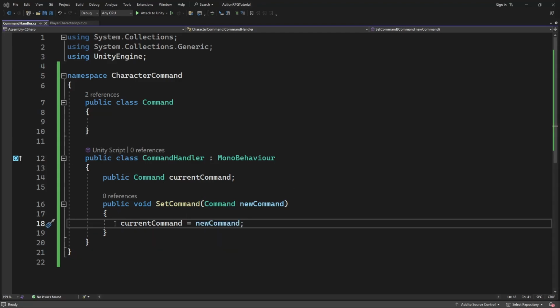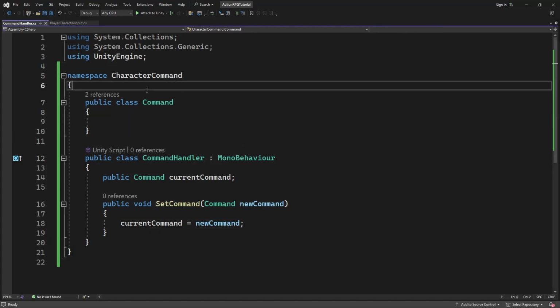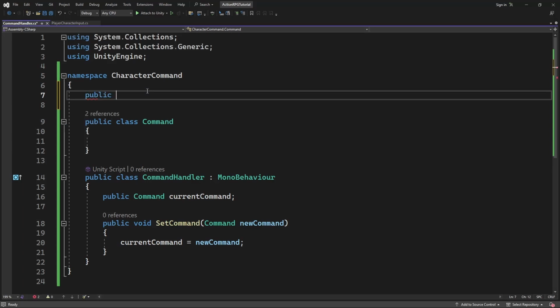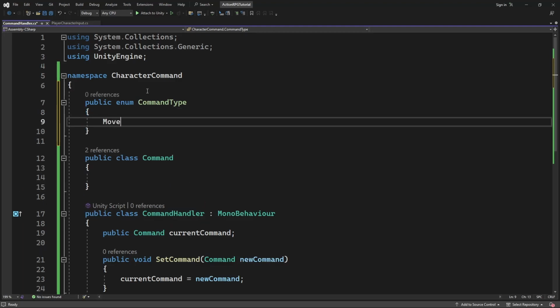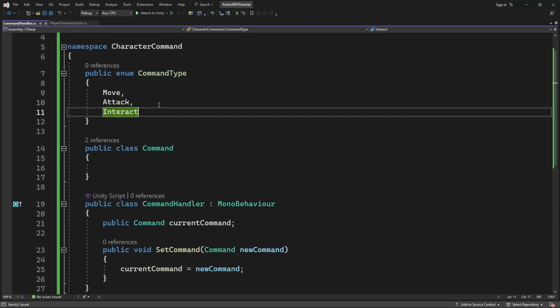Now we need to set up the command class, so it will have all necessary information for the command to function. First, let's determine the type of the command. Is it a move command or attack command or interact command? We might add more command types later on.